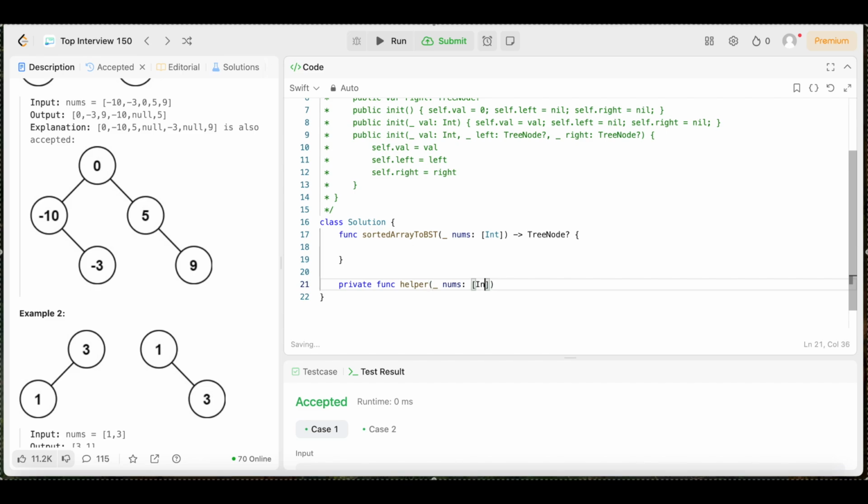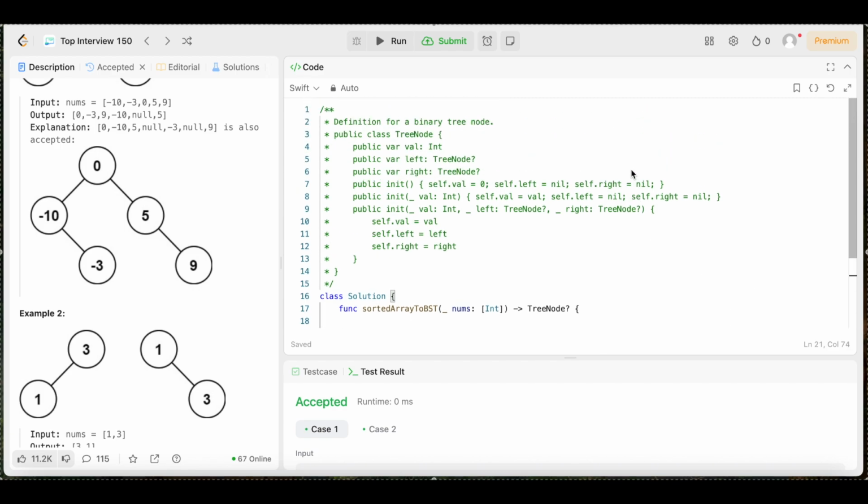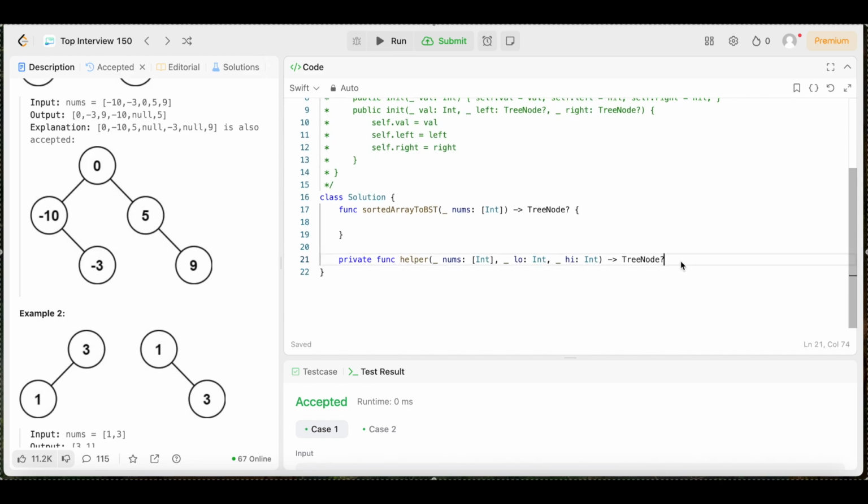We're going to set that as an array of integers. Boom. Come outside of that. We're going to say comma underscore. We're going to create another parameter. We could call that low. We're going to say colon. That's going to be an integer. Then we're going to come outside, underscore, create another parameter called high, and that's going to be an integer as well. Then it's going to return a tree node. Boom. Put a question mark after the tree node.